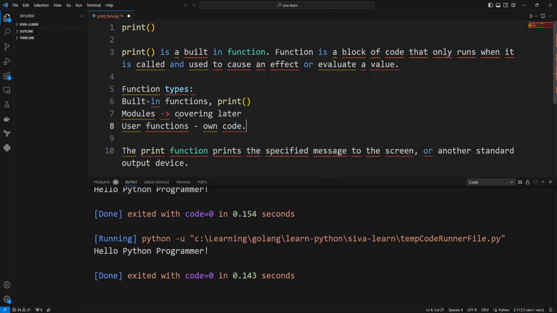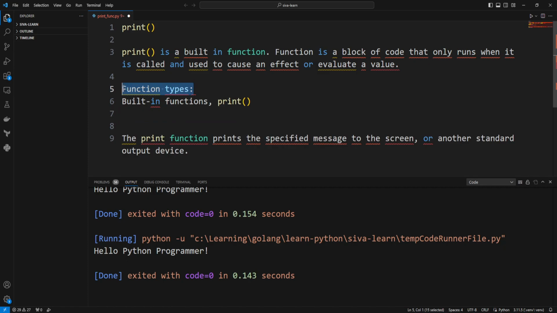And then you have modules. When you import modules, you could also use the functions in it. We'll be covering that later. And then you have the user functions. Functions as in your own code. Whenever you write your code, you could declare functions to keep the code easy to read and look elegant. That is something which we can do. However, right now we're looking at the print function, which is built-in. You could use it anytime, anywhere. Since this is a built-in function, you don't need to import anything to use it.